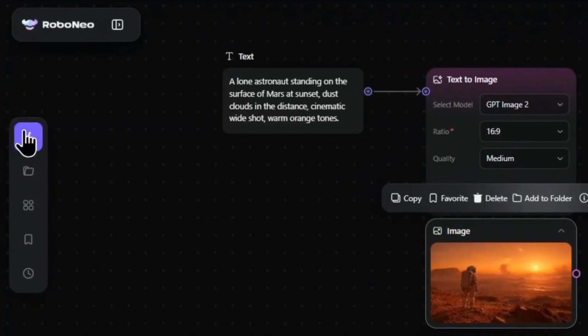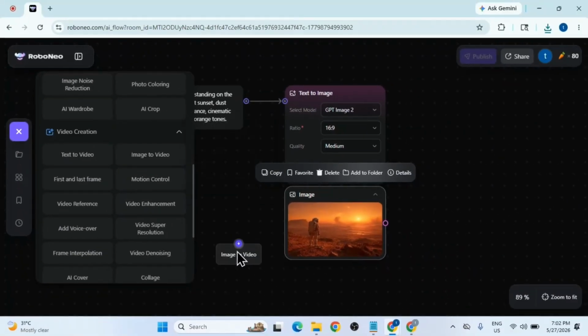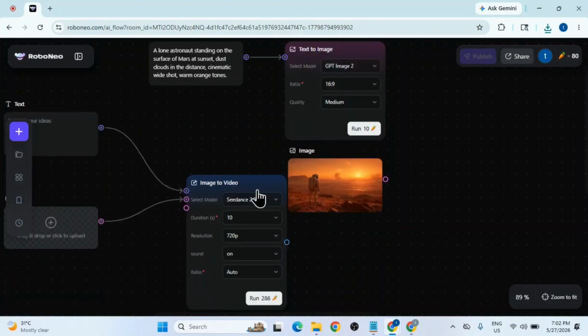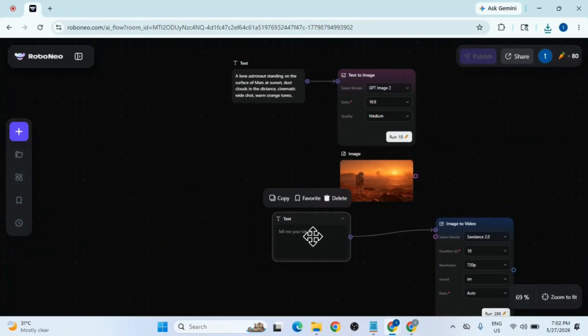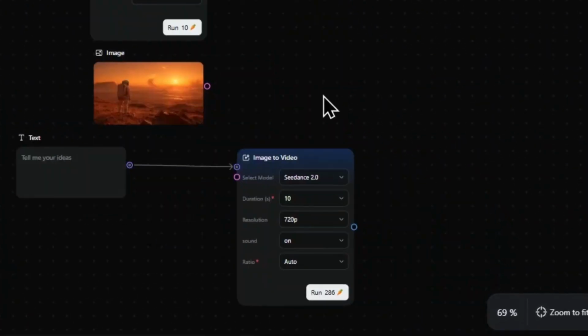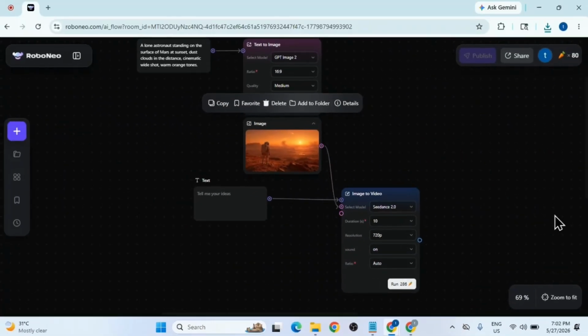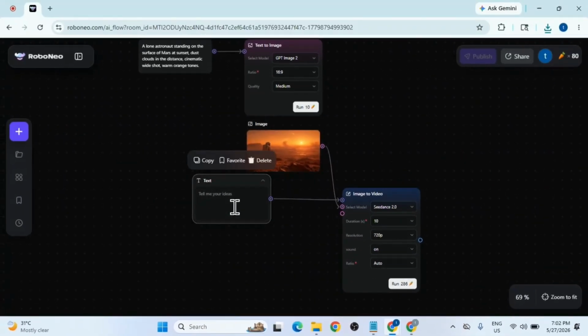Now go back to the plus icon and choose Image to Video. A new node appears. Connect it to your image node by dragging the small circle on the right side of the image node over to the input of the image to video node. Now, the image you generated feeds directly into the video tool.